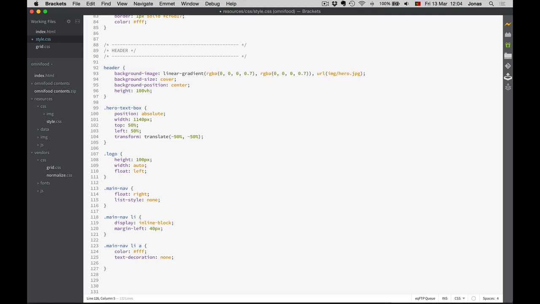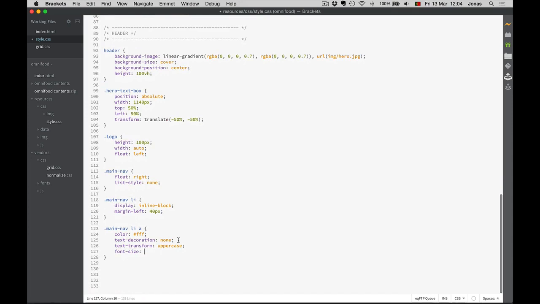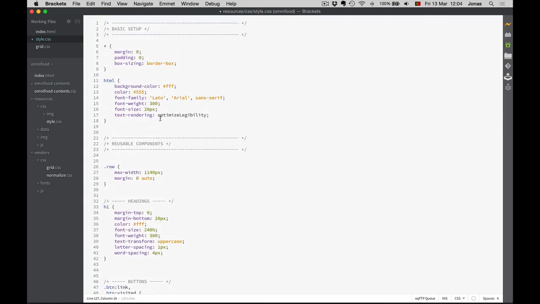And I think it will look great if we make them uppercase. So text transform again uppercase, and then let's specify the font size as well. This shouldn't be too big because, as you know, our base font size is 20 pixels, and let's say you want it to be 18 pixels.